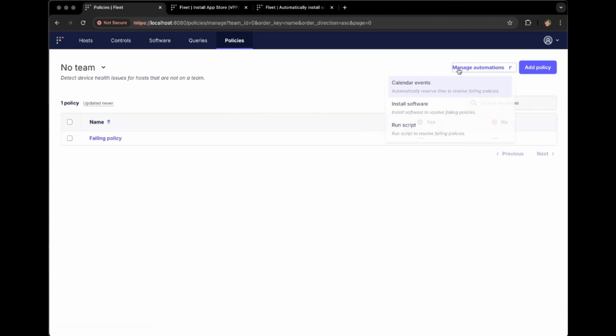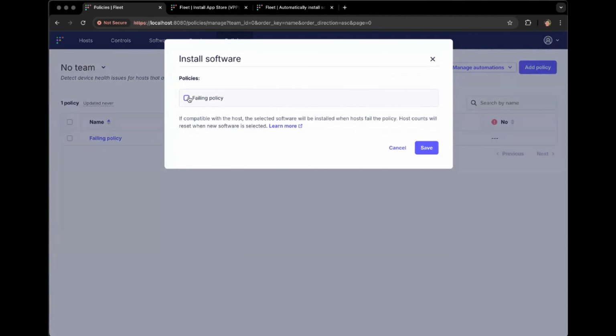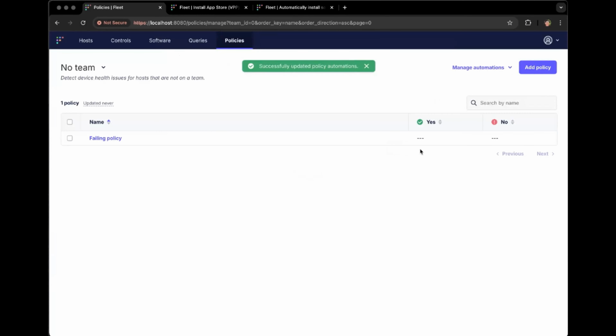Go over here, add the automation. By the way, one improvement that we have here is if your policy only targets a single or 2 of the 3 platforms, then we're not going to show you software titles that are incompatible with that. So you're only going to see macOS titles in this case because I filter the policy to macOS. Save that.